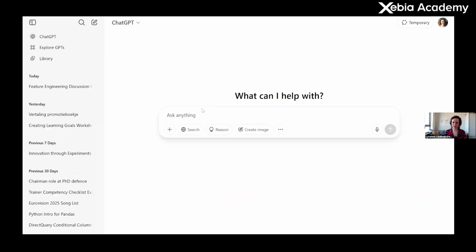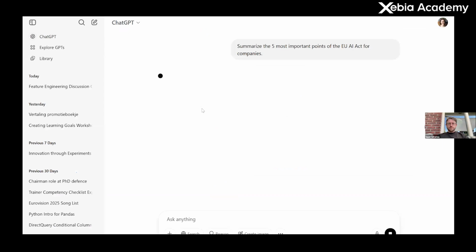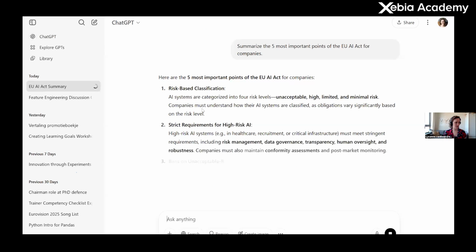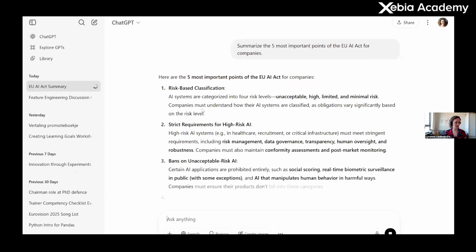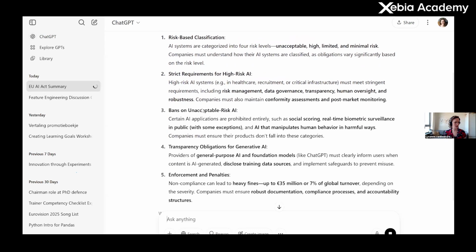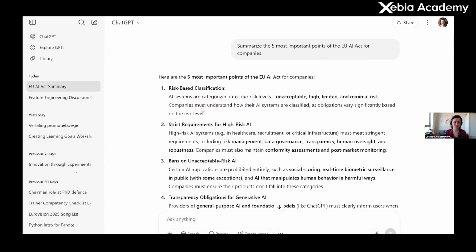Can you still see my screen with ChatGPT on it? Yep. See? Summarize the 5 most important points. All right, so it's generating things. Interesting. Okay. And maybe if you're looking at the same... Yeah, my result is completely different, says Luke.